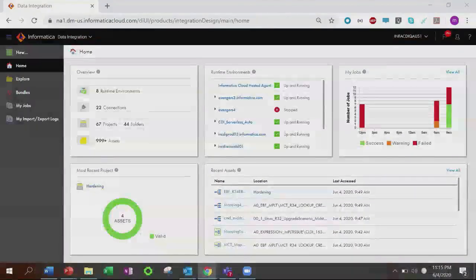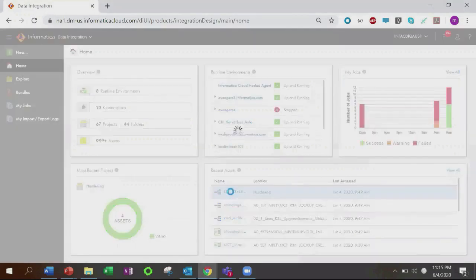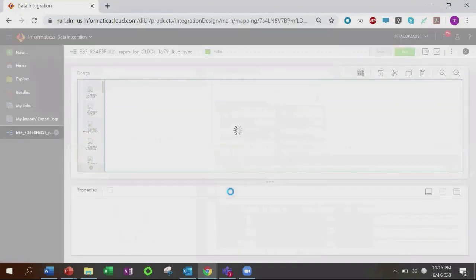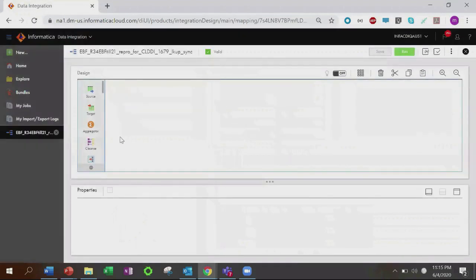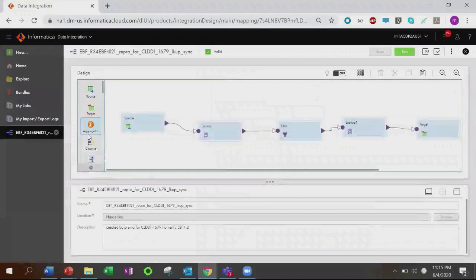So in the next few minutes, I would like to quickly cover some of the enhancements that we discussed as part of the demo. If you look at the mapping designer itself, I wanted to show the new transformations that we added, the midstream data preview that we did.